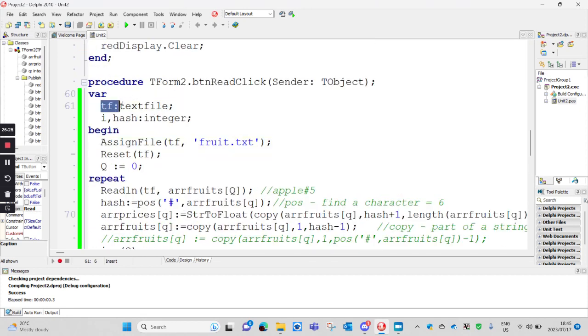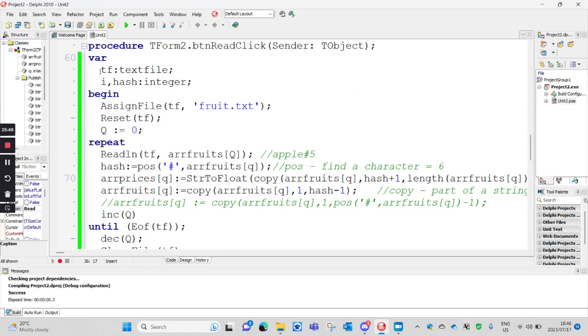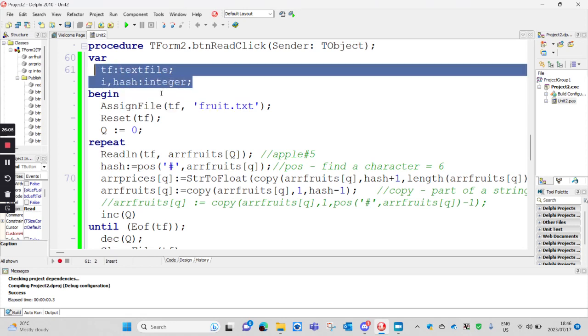So what we did, we created our text file. Let's go right to the top. So we created a string array that can hold 10 strings for the fruit names. We created a double array that can hold 10 doubles for the prices. And we had one counter to keep track of how many fruits are in these two arrays. Then in our program, we're reading from a text file, so we needed a text file variable. And when we display, we're using a for loop, so we needed our counter. And in our program, we needed to find out where the hash was so that we can split the name from the price. So we created those variables.